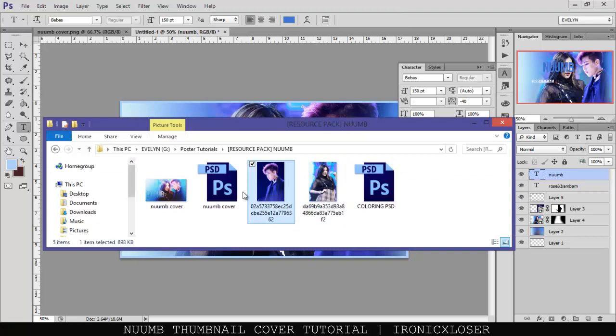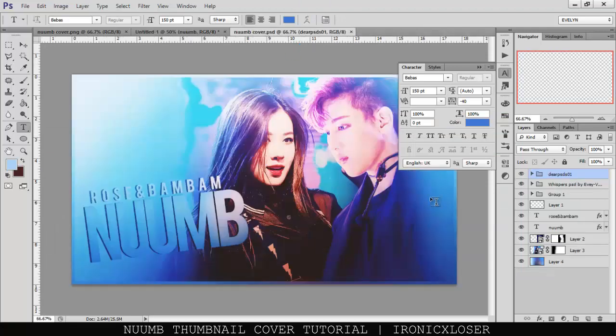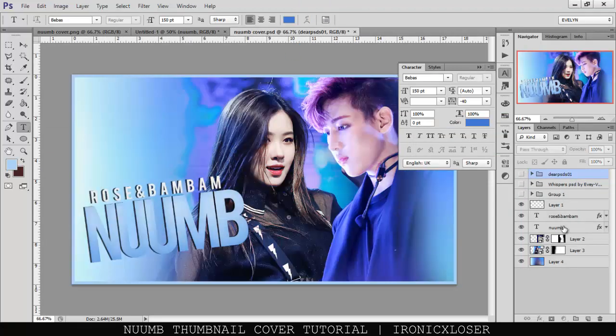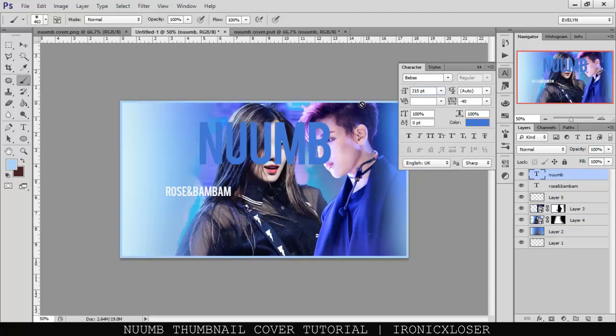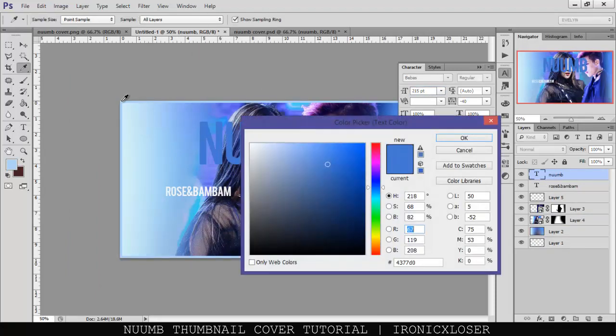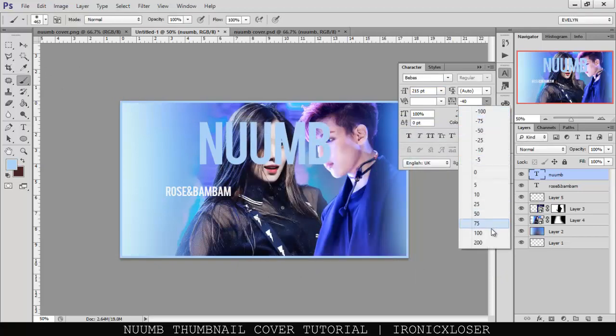And if you need help, you can always just drag over my Nuumb cover PSD of the cover and just check out what I did here, because right now I'm kind of stuck on the font. So I actually used the light blue color, and I have my font set to 215. So I'm going back into this one. I'm going to change my font point to 215. And I use the light blue color like the border. And I had it at negative 100.